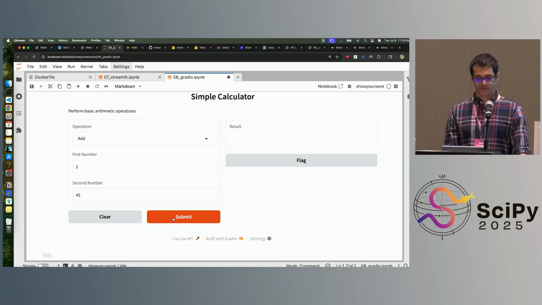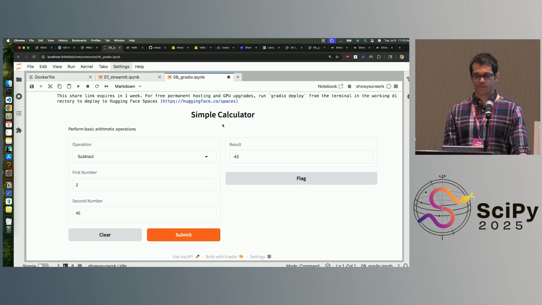And it gives us the result. Subtract gives us the result, and so on. But again, a few assumptions that the app made on our behalf. We're still following the two-panel layout. Inputs on the left, all the outputs get shown to the right.